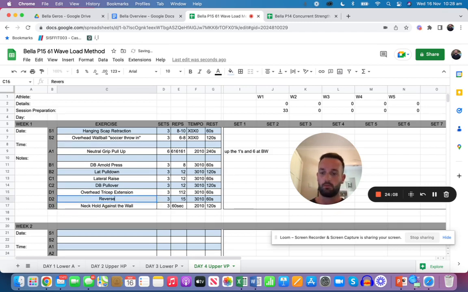We can do that again. We can do that better by doing a reverse curl. That's going to improve that, that's going to get the brachioradialis as well. So easy bar reverse curl, 12 reps. That'll be a lot better. 12, 12. And then the neck hold against the wall.